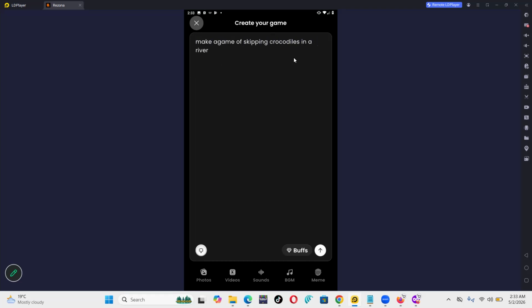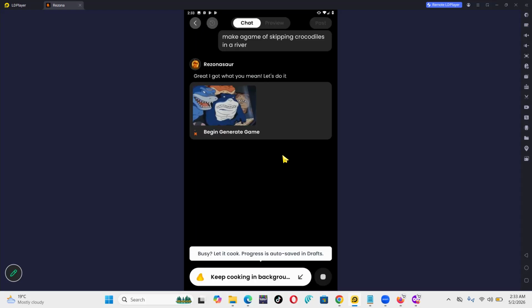It's important to have a good script, because if you give it a simple script, it won't really know what the challenge is going to be. I'm doing this for demonstration, but if you're trying to create a game in this app, try to have a very detailed prompt so that the game they create for you is exact to what you want. So let me send. Great, I got what you mean.